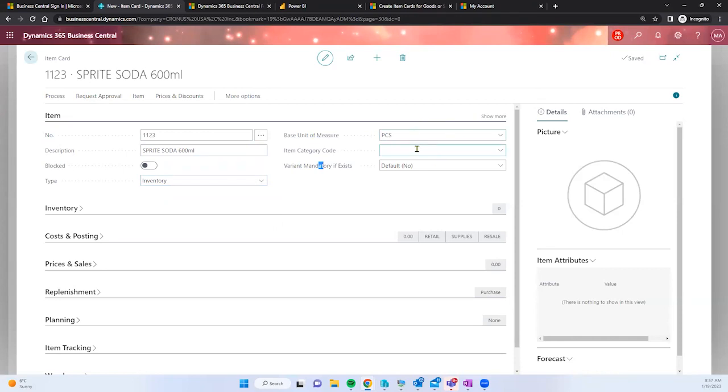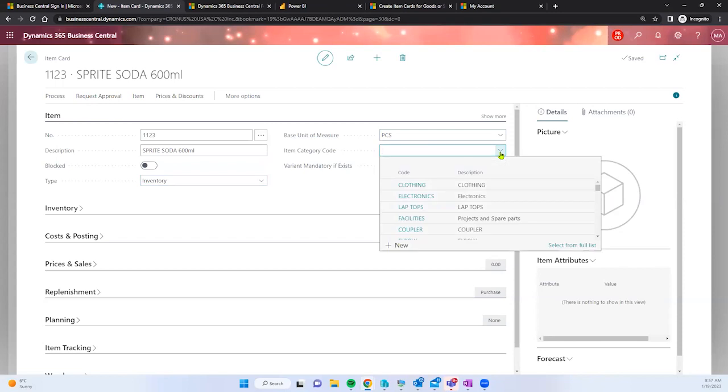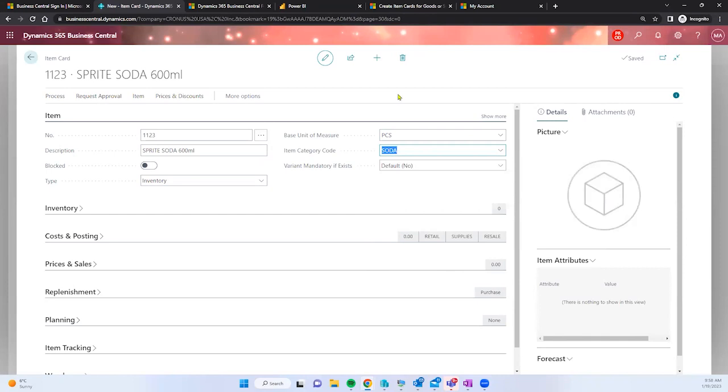Base unit of measure, an item category, you get the idea, right? Very basic information, super important to understand, okay? This would be, then, I don't know if I have something for drinks or something like that here. But the thing is that we have categories, okay? Soda, soft drinks, okay, good.